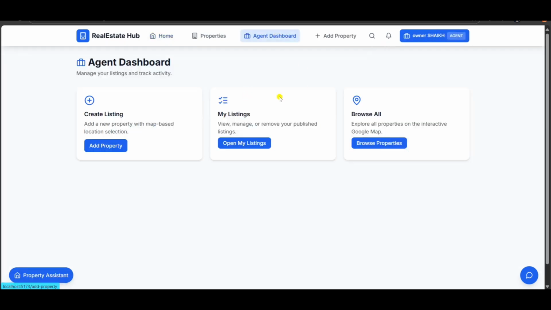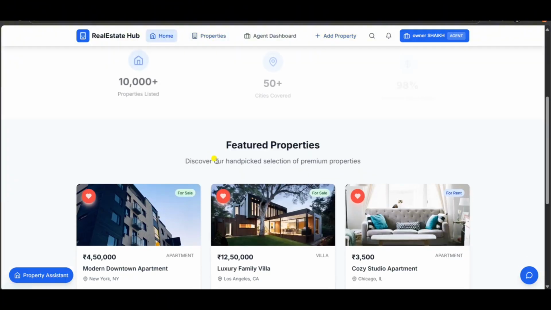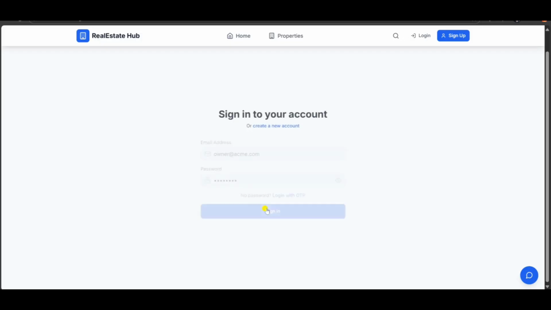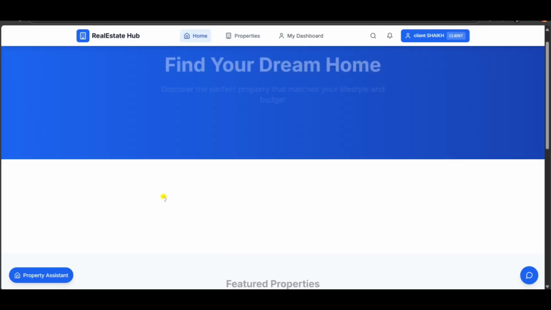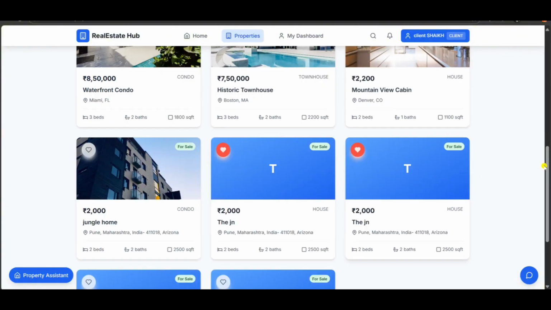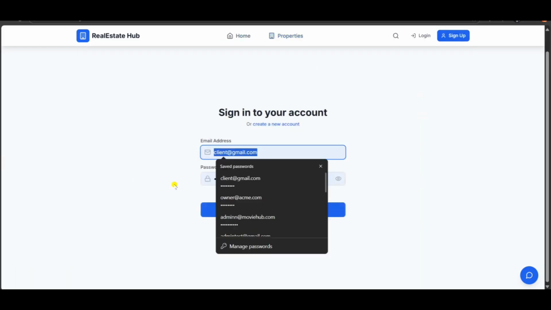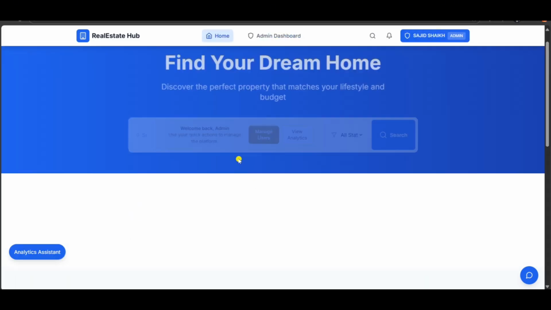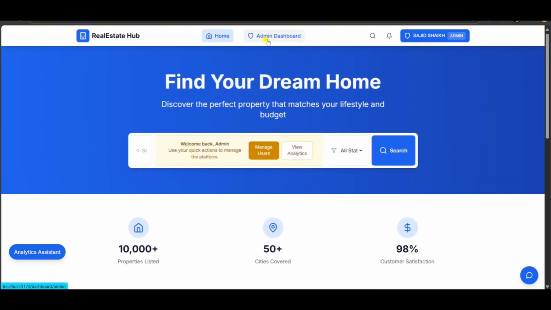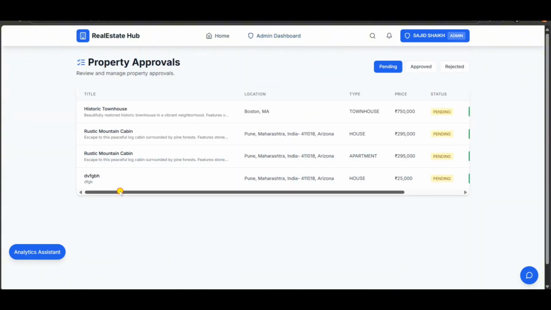Now I will show you. I have logged in as an admin, guys. Let me show you one thing. After logging out, I will show you as a client, and we are not having any of the property out here. But as an admin, we will have one chance to approve that property. Only after approving that particular property will it be shown to the clients. So this is very good business logic here.